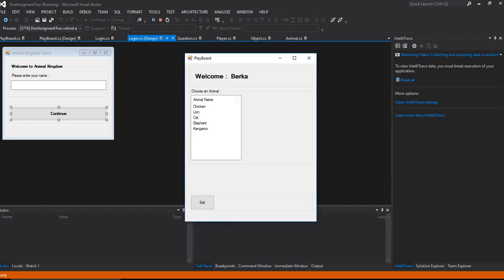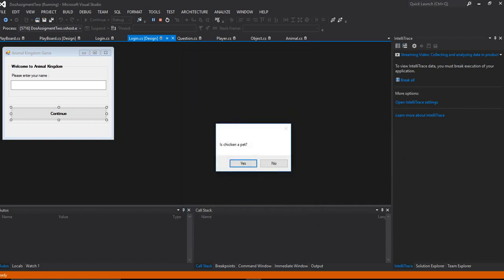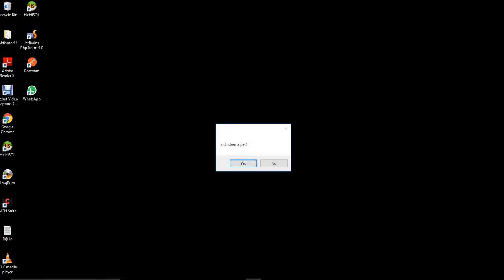Next, it gives you a second screen. On the second screen, we print a welcome message, and it gives you a list of all available animals in our system, and you can choose from there. Once you click on an animal name, you start getting asked questions about that animal. So we're going to try with the chicken. The first question: is a chicken a pet? I'll say yes.